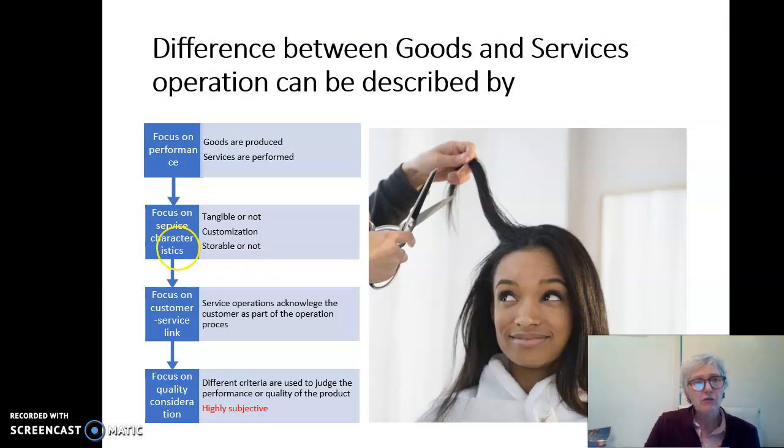It could be best described by these four elements: a focus on performance, a focus on service characteristics, a focus on the customer-server link, and a focus on quality considerations. The service characteristics are that they are not tangible, customized, like the example next to this, the hairdresser, and they are not storable.